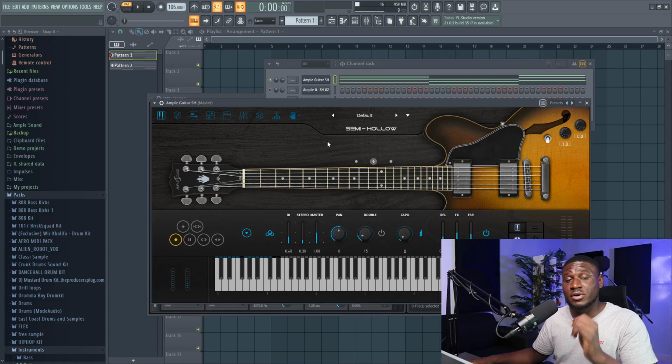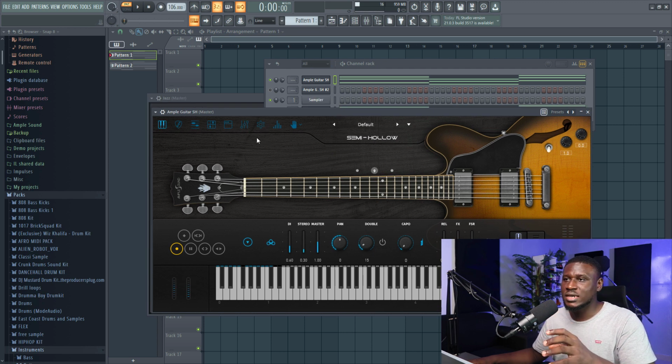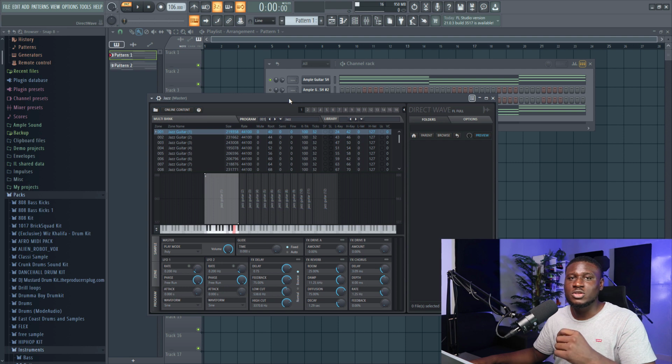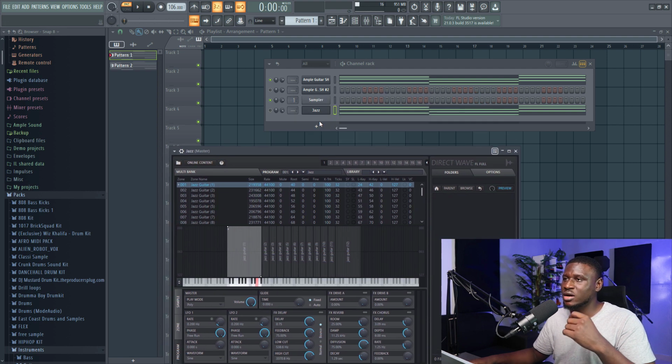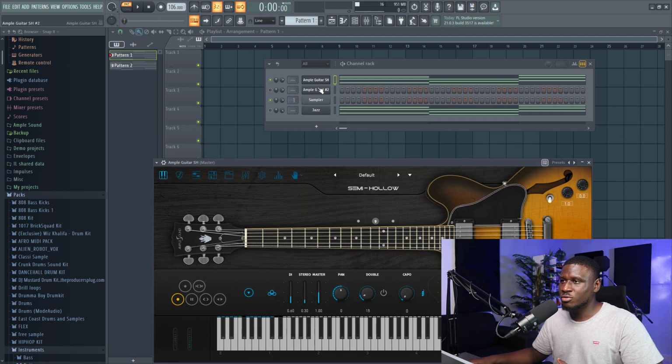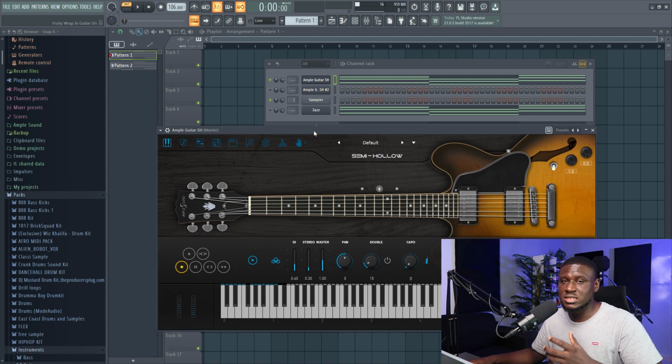The first tip is investing in quality virtual instruments. The quality of the virtual instrument makes a big difference between a realistic sounding guitar and a non-realistic sounding guitar. For example, right here I have a premium guitar plugin. This is the semi-hollow guitar by Ample Sounds, and I compare it with this free guitar sampler that comes with FL Studio. I'll press play, and I'm going to be playing the same exact chords.